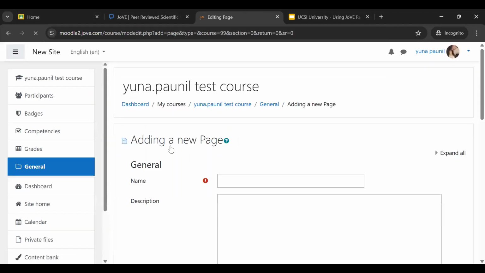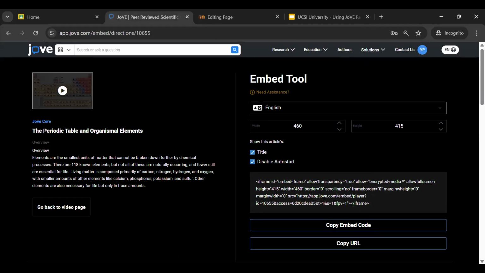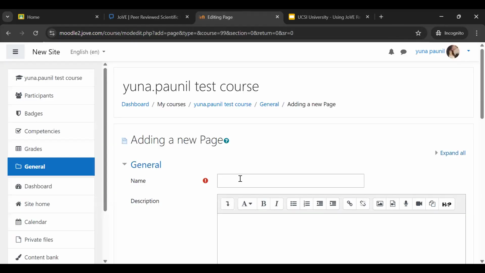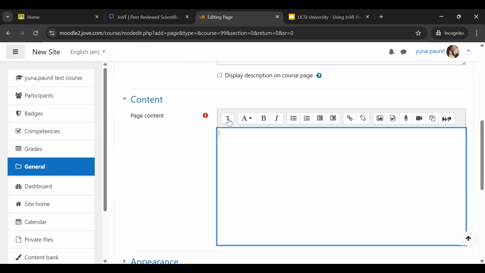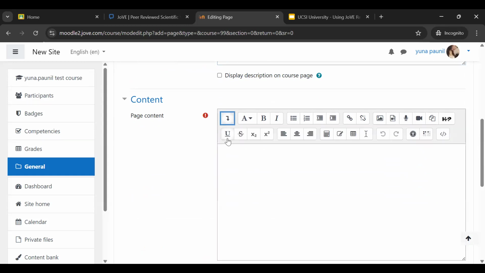So click on page and then go back to the JoVE platform. You can simply copy and paste the name of the video. Let's go back. Paste it right there. Description, you can leave this as it is. For page content, you can click this show advanced buttons, and then you should be seeing this HTML code right here.